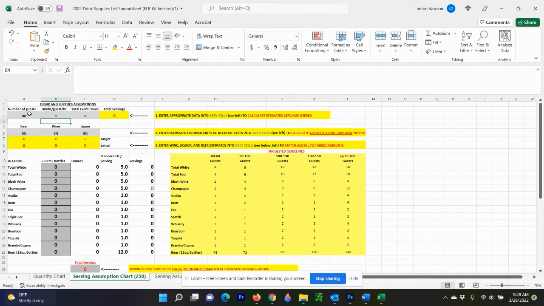But for my purposes, I usually just do 1 drink per guest per hour. We have a 4-hour event. And boom, these are your total servings. So if you have 80 guests that drink 1 drink per hour for 4 hours, you'll need 320 total servings of alcohol to make sure that you don't run out.